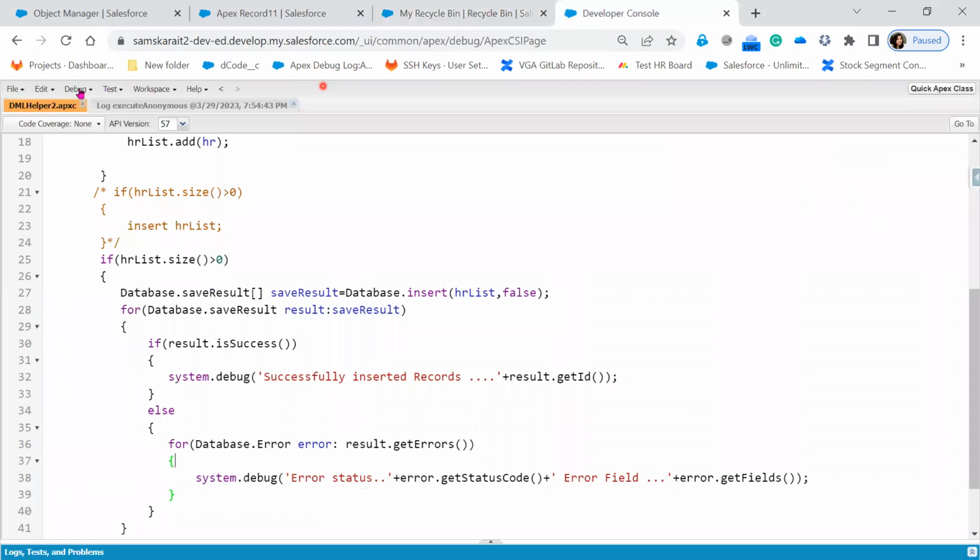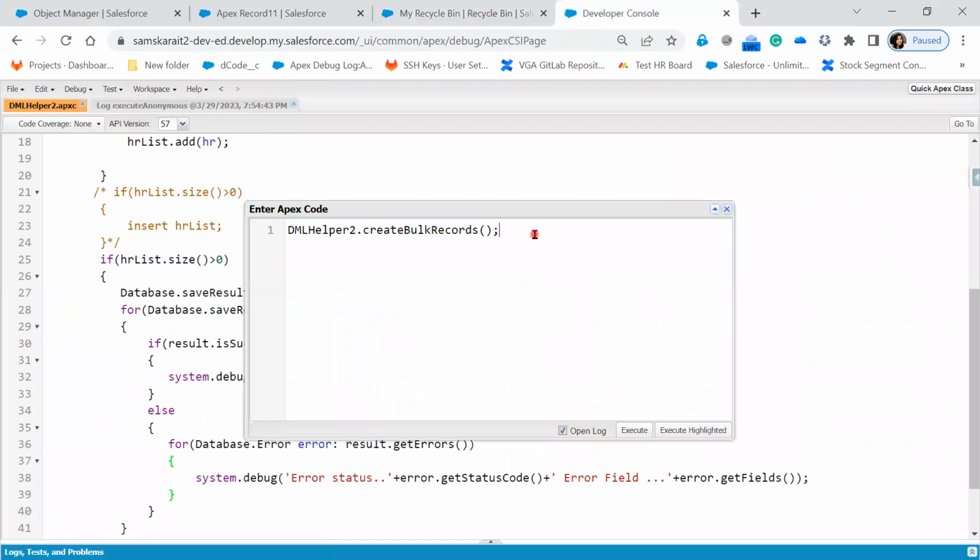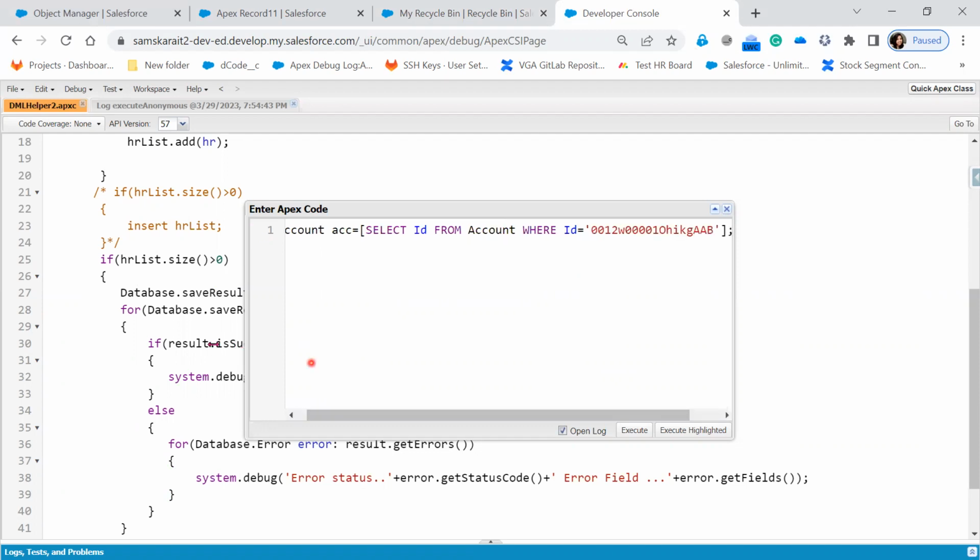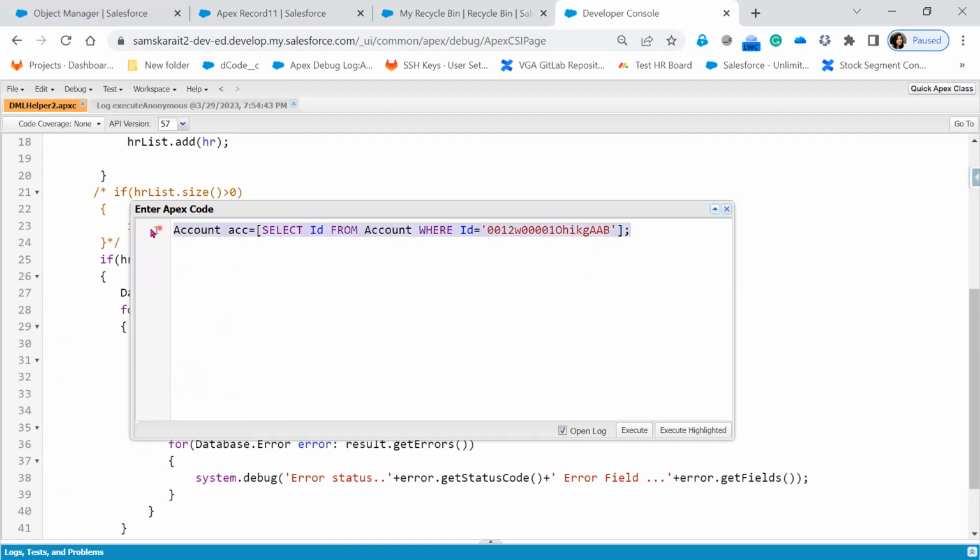Now let me go to the developer console and open it. I'm going to query that particular record: account acc equals select Id from account where Id equals, passing that Id. I'm just querying the one record here. Then after that, I'm deleting the record.